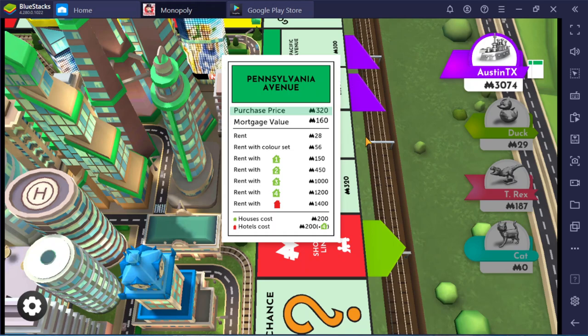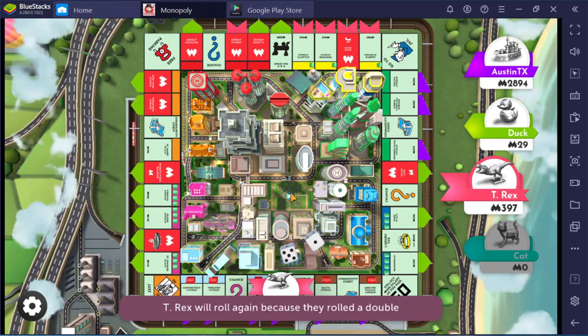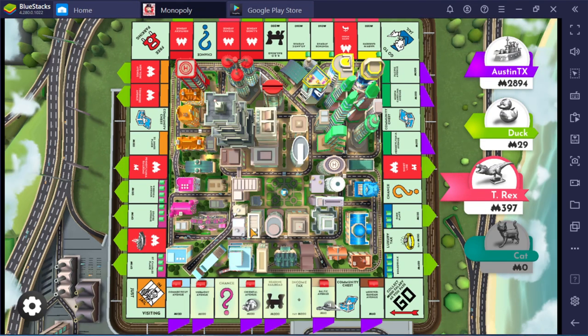Oh my. Yes, Rex landed on mine. Rex needs to mortgage everything here. Okay, where am I here? Okay, cool. Oh my, one of the most expensive. Oh my duck.